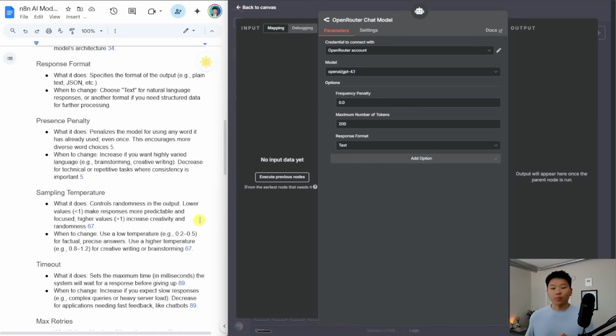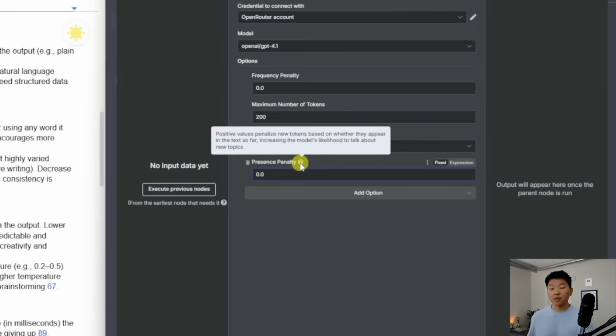All right, the next one is presence penalty. So this basically penalizes the model for using a word that it's already used. So kind of similar to the frequency penalty of repeating things, but a little bit different. So if you want highly varied language for brainstorming or creative writing, you would basically decrease this presence penalty. So basically this is going to encourage diverse word choices. And what's also cool about this is you don't have to look at this doc. You could also hover over the question mark on each of these options to see what they do.